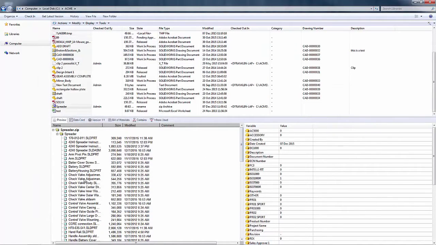Now you can also extract files. So if I wanted to, I could do a right click on any file and say extract this file, or I can do selected files or extract all the files from this folder to a particular location. So I have those capabilities.